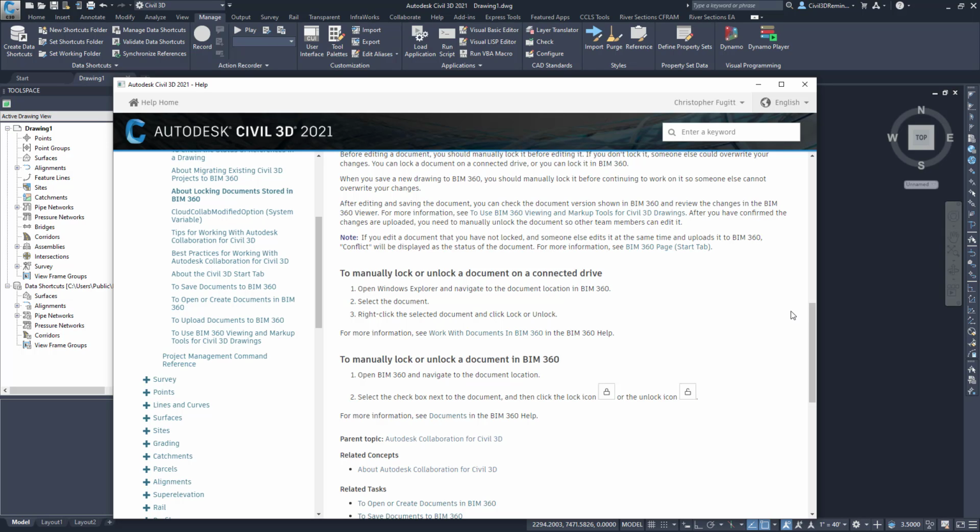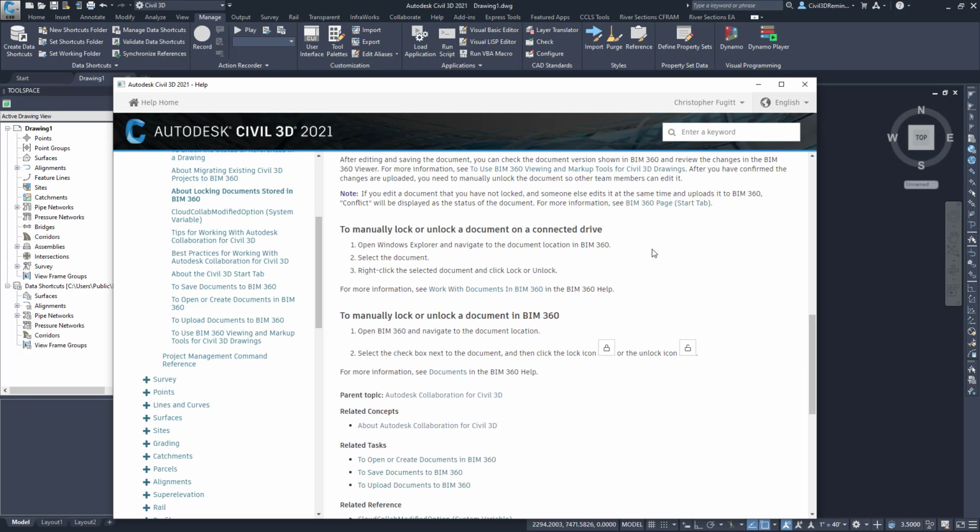You can lock a document on a connected drive, or you can lock it in BIM 360. When you save a new drawing to BIM 360, you should manually lock it before continuing to work on it, so someone else cannot overwrite your changes. After editing and saving the document, you can check the document version shown in BIM 360 and review the changes in the BIM 360 viewer. For more information, see To use BIM 360 viewing and markup tools for Civil 3D drawings.